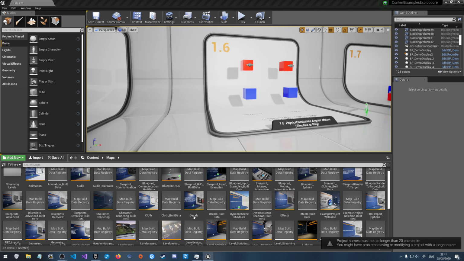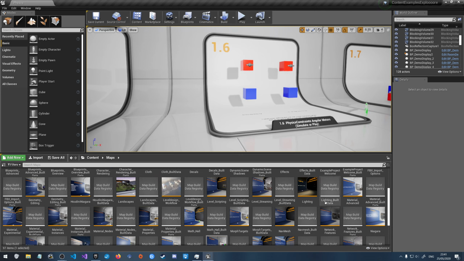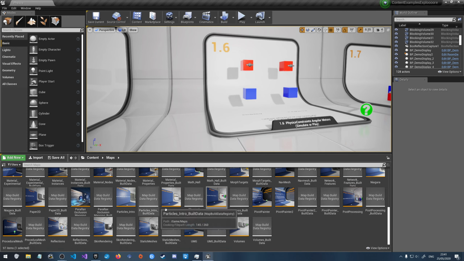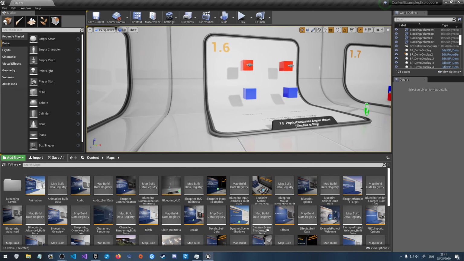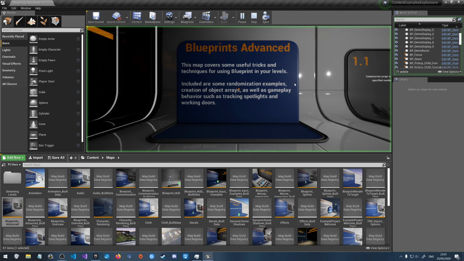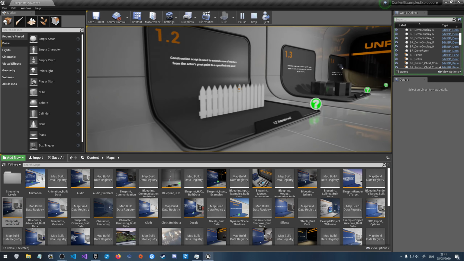Project names must not be longer than 20 characters. It said 24 when I made the project, you bastard. Parallax occlusion. Ooh. Blueprints advanced, maybe? Yeah. Randomly scattered meshes there, whatever.